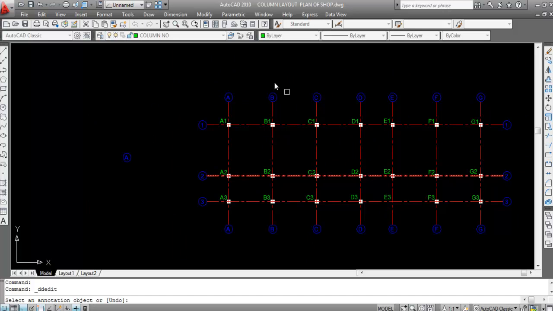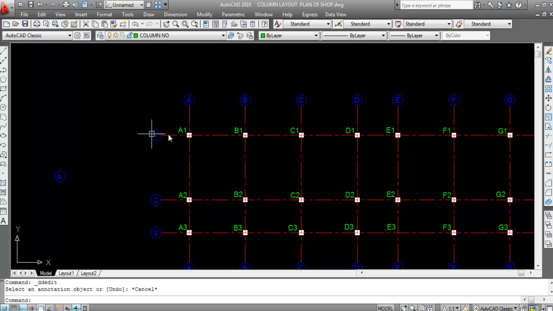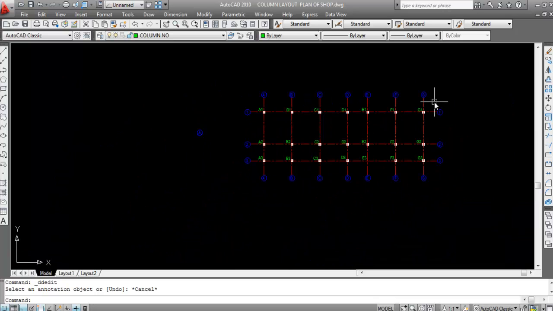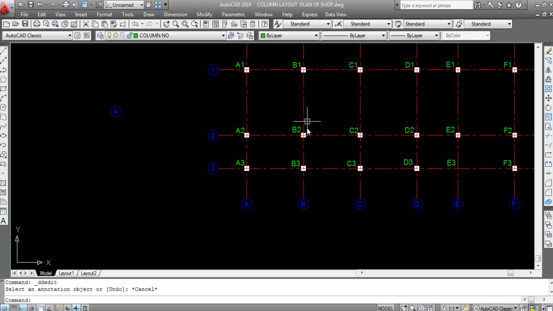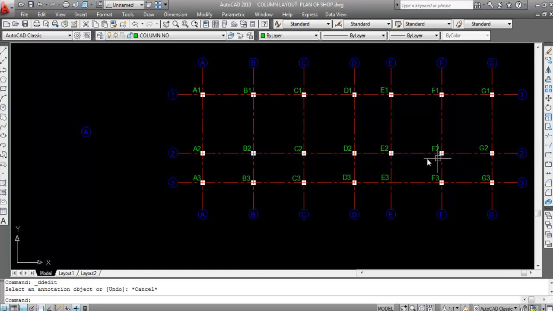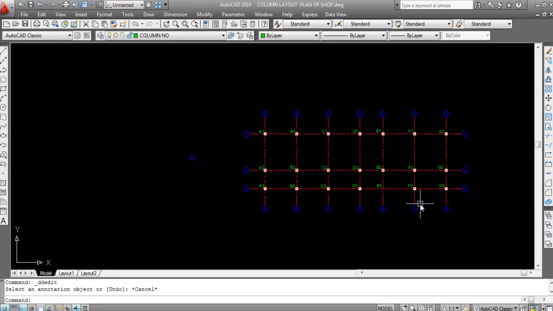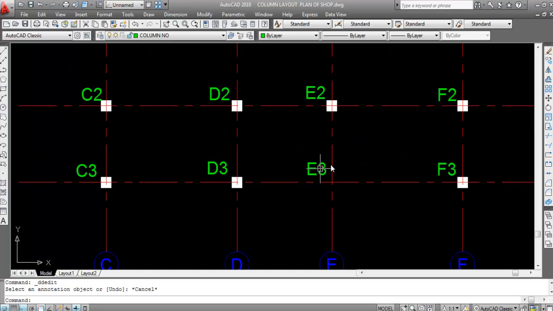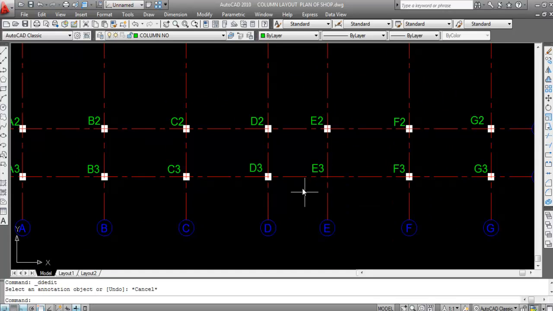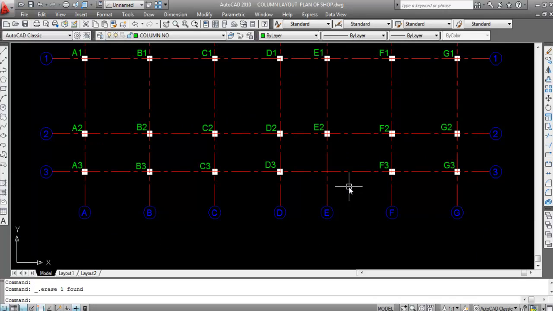Okay. Hope you understand. This is A, this is 1. A1, B1, C1, D1, E1, F1, G1. Okay. A2, B2, C2, D2, E2, F2, G2, A3, B3, C3, D3, E3, F3, G3. Okay, you can understand. Now here on this point there is no column, so we need to delete this. Okay.